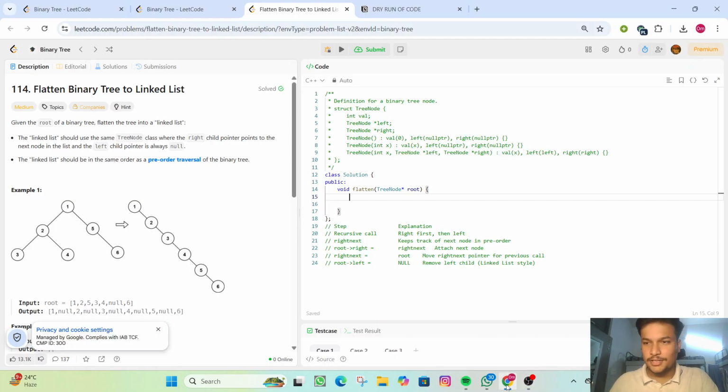Okay, so once again, welcome everyone to the channel, and this is part 9 of our binary tree series, in which we're going to solve question number 114, named Flatten Binary Tree to Linked List.